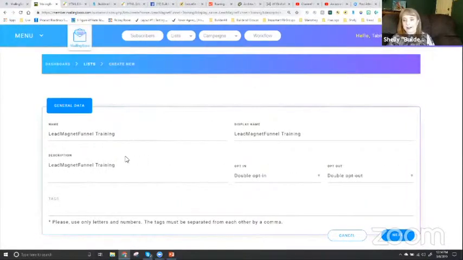And in here, I have the same information, the name, the display name, the description. This is really important right here. What kind of opt-in and opt-out do you want? You definitely want a double opt-in. That's what we're building here, is a double opt-in list. Remember, single opt-in is going to get you a bunch of fake names like wonderwoman@dccomics.com. And you don't want fake names because you want a good deliverability rate and you want a good open rate. So you're going to always do double opt-in, and that's how we're building this funnel.